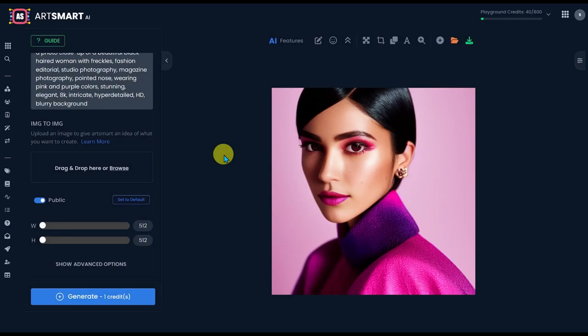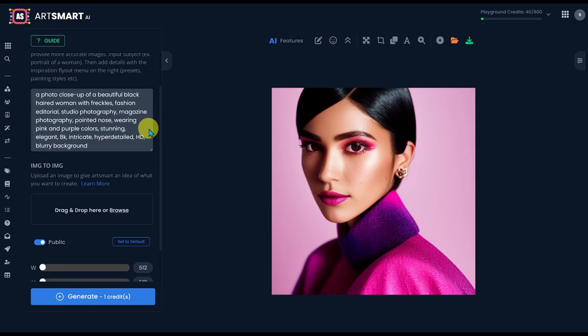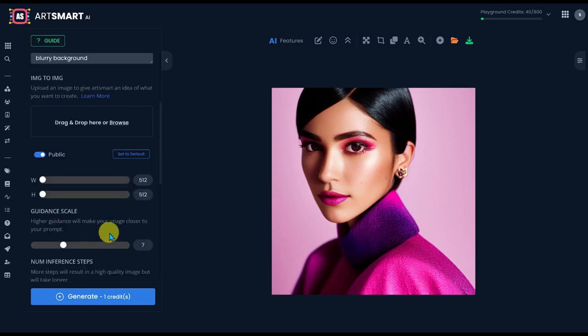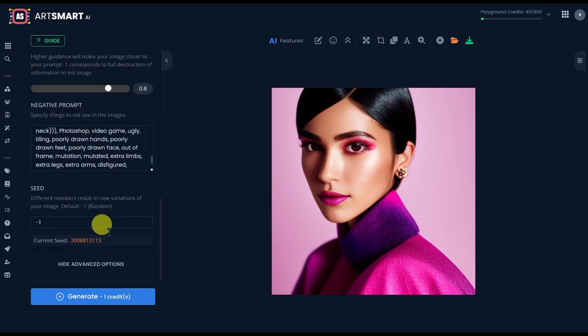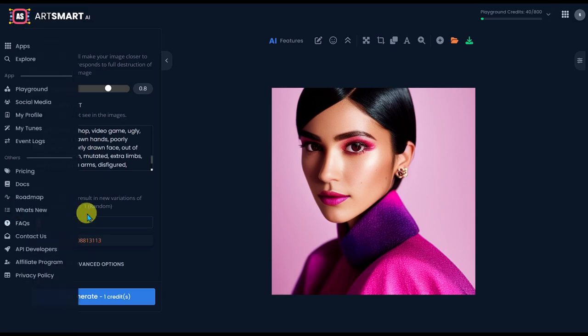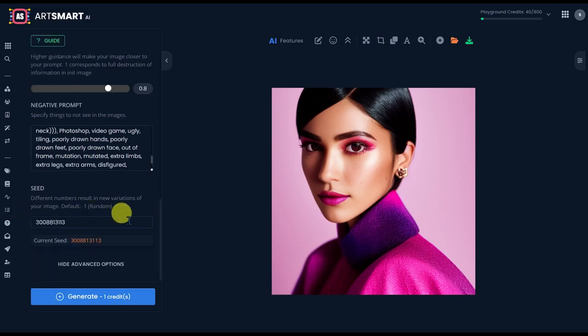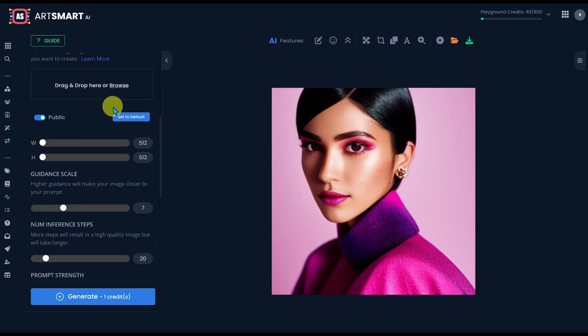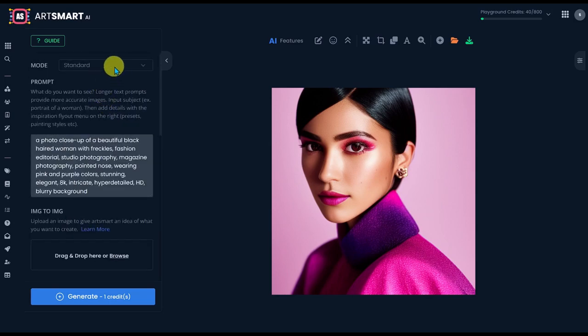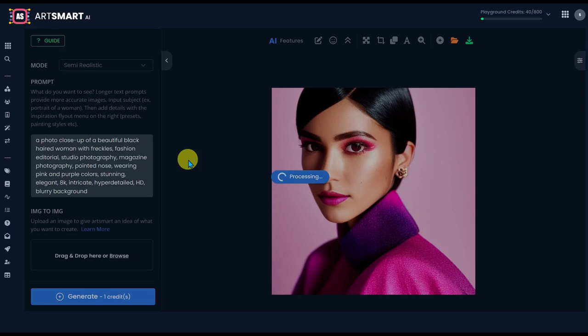Okay, so this is the image that we get. This is actually pretty good. Yeah, and that is on standard mode. So what I want to do is to look at the seed. This is the current seed that it's used. I'm going to take the seed, and in the advanced options, I'm going to paste that there, so that when we run this again, it'll use the same seed for semi-realistic. It'll just be easier to compare that way.